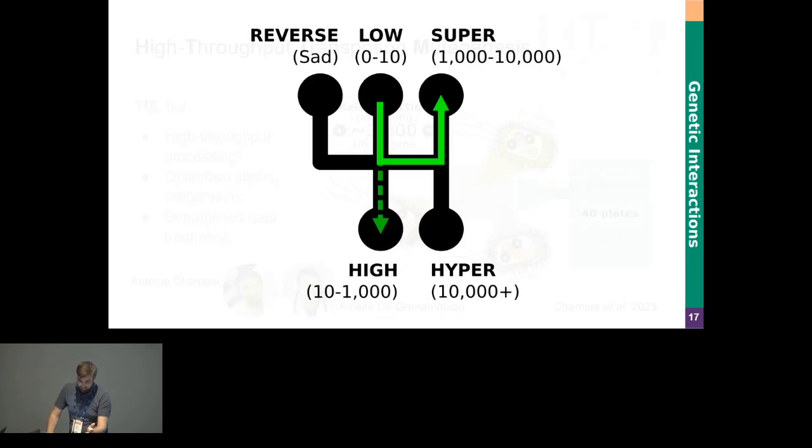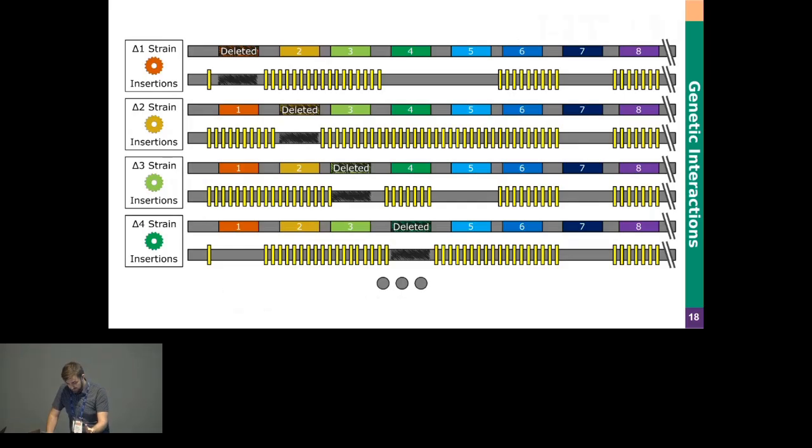To summarize, HTTM is a way to improve throughput of traditional TIS, allowing us to deploy it seamlessly in large collections such as the KO collection. So once an HTTM experiment is completed, we obtain a track of insertion positions for each of the KO single deletion strains. The resulting data would ideally look like this, with extremely clear patterns, but in reality, it's more like this. It's a bit noisy.